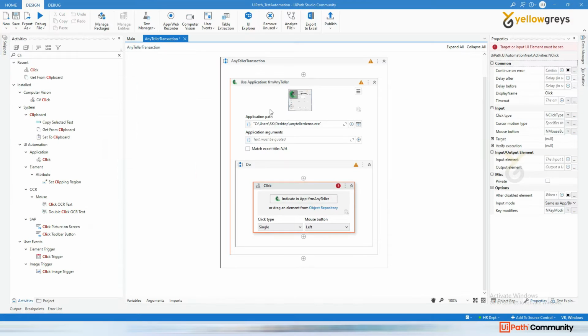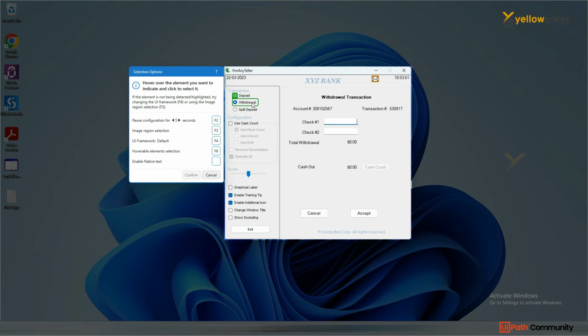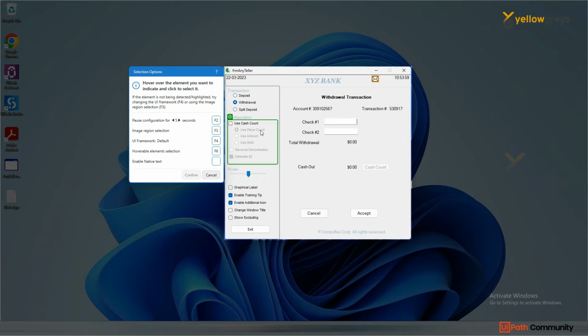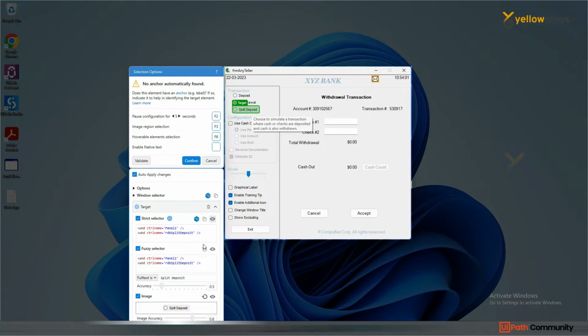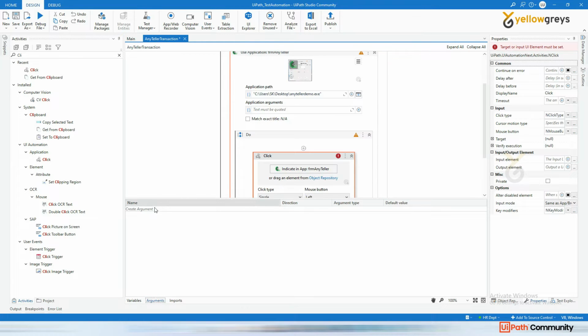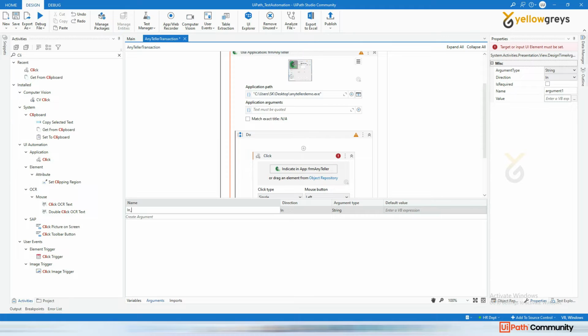Then cancel, again try with withdrawal. If I click on withdrawal, the full text is withdrawal, right? Then if I click on split deposit, here the full text is split deposit. We need to know one click is enough, because we can change it here as a variable, right? So let's go here, copy this split deposit, and go to the argument panel, and create an argument, option to select.